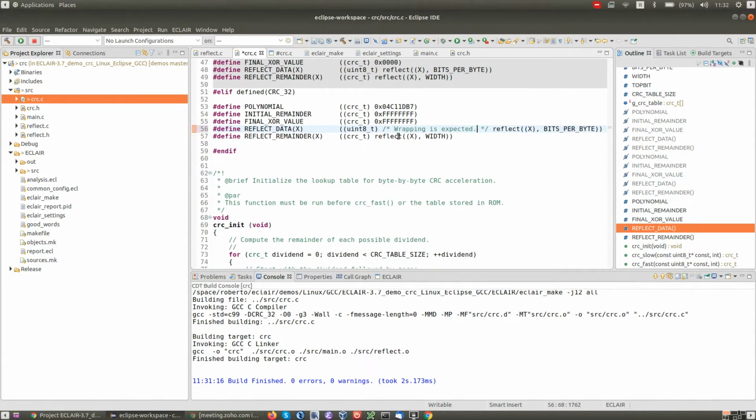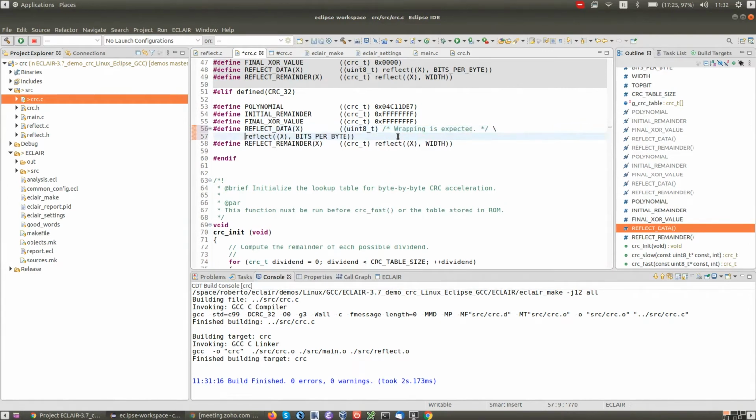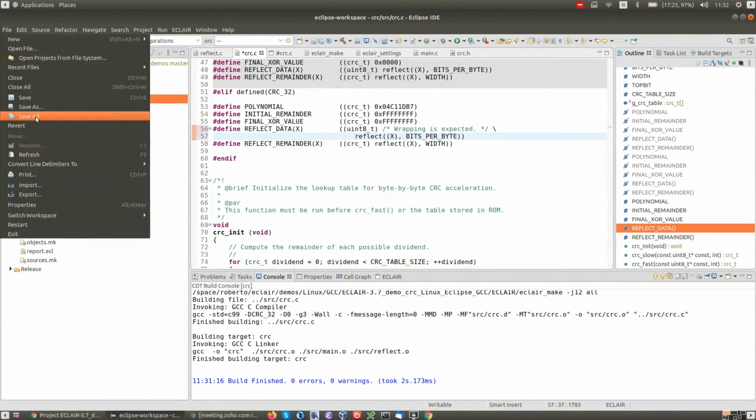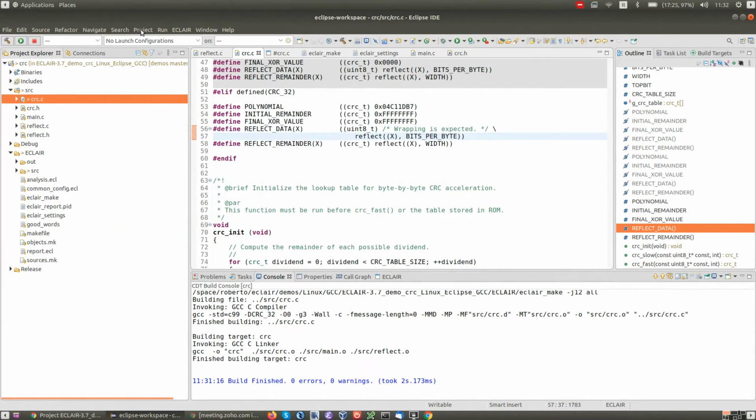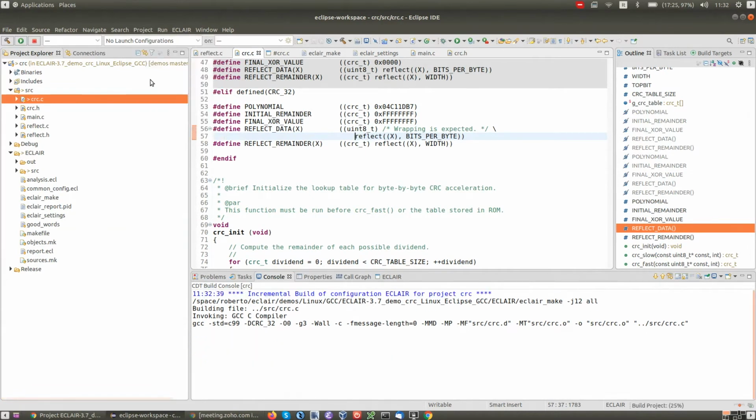But now I have a line which is likely too long, so I don't want this to give me another warning because the line is too long. So I use line splicing, and okay, I do it. Tab. Okay, so let me save, and let me build the project again.